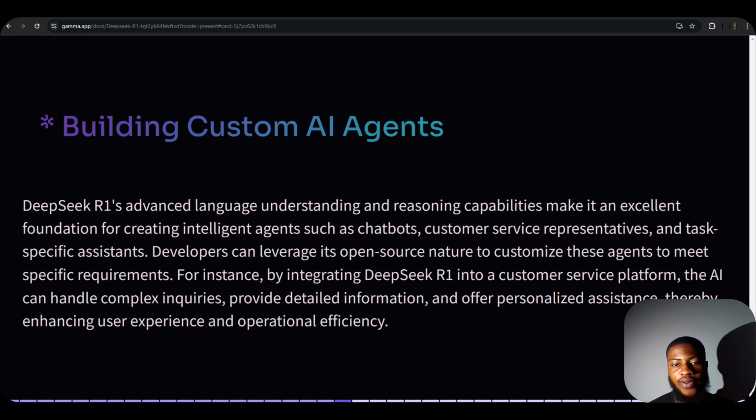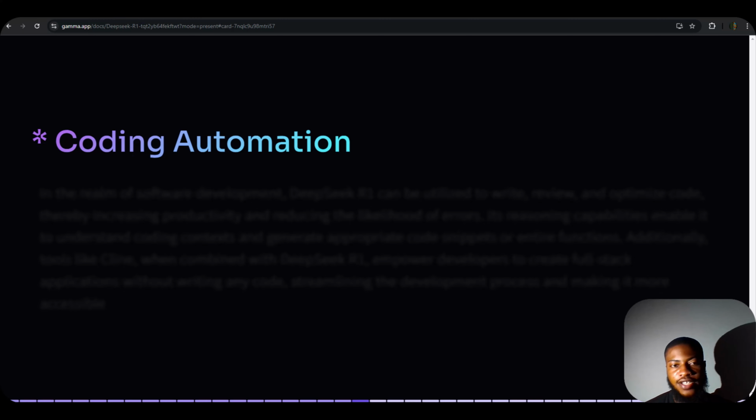For instance, by integrating DeepSeek R1 into a customer service platform, the AI can handle complex inquiries, provide detailed information, and offer personalized assistance, thereby enhancing user experience and operational efficiency. It's very good when you are building an AI agent in your various workflows or use cases.